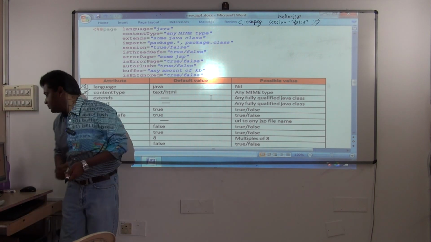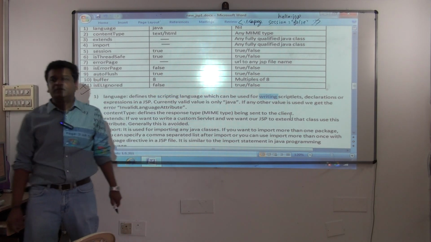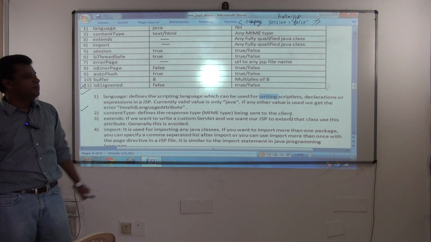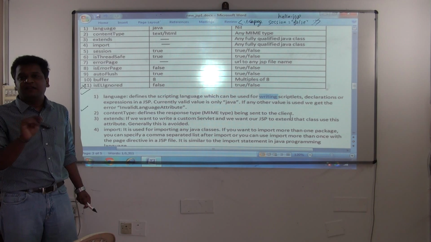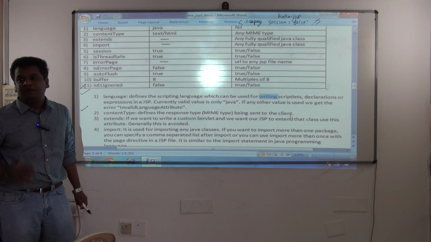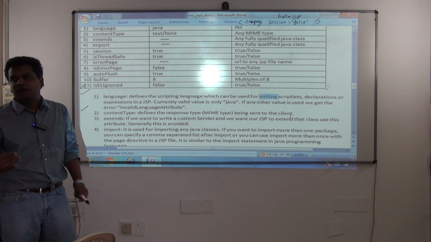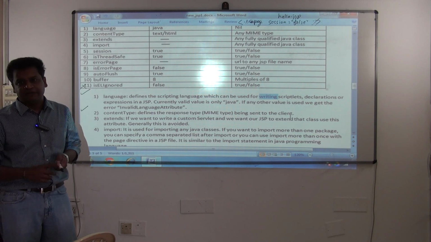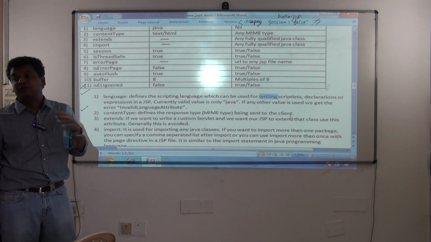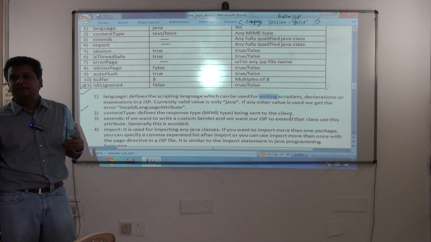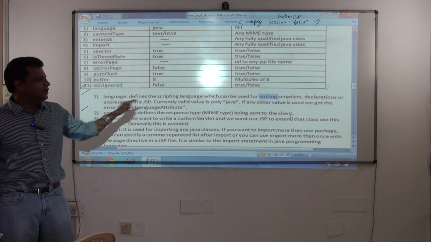See, language defines the scripting language which can be used for writing scriptlets, declarations or expressions in a JSP. Means when you are writing a scriptlet, declaration or expression, you can use some language. But which language did we use? Java. So they have kept an option open. Tomorrow if you want to write JSP with some other language, you can do it. They thought of future programming. One fine day, if they want to support another language in JSP, let them. That's why they added this attribute. But currently the only valid value is Java.